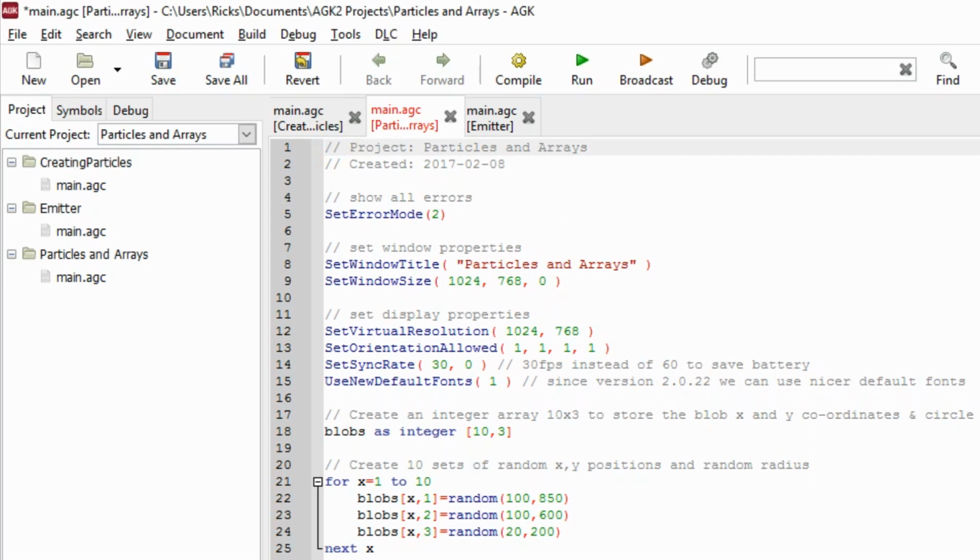Hi, Rick here again from the Game Creators. I've got a great little demo to show you and it'll introduce new concepts such as arrays and particles. As usual, we've got the normal sort of setup stuff here at the start of the program.